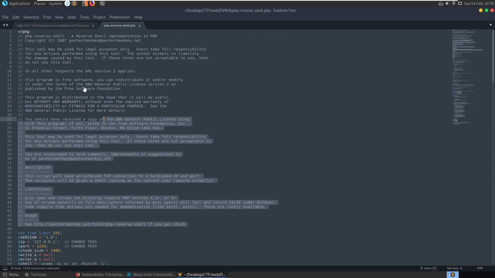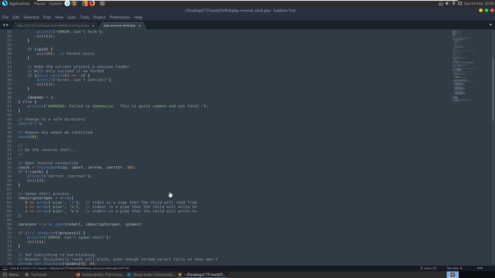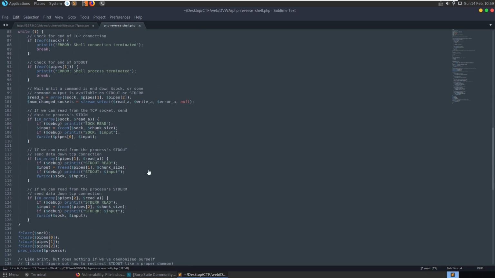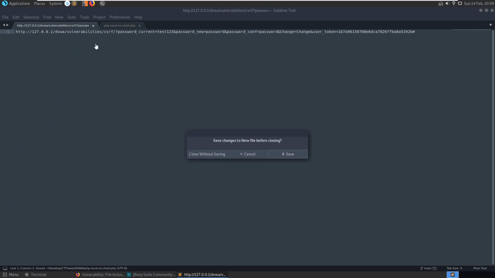PHP reverse shell. Okay, loads of comments. Okay, this is a big one. Alright, that's fine. Let's just leave this. We can leave it at localhost because we're connecting from the localhost. This would be the IP that we want to connect back to, though. This is a long one. You can get a reverse shell in a couple of lines. But let's test this one out, see if it works.